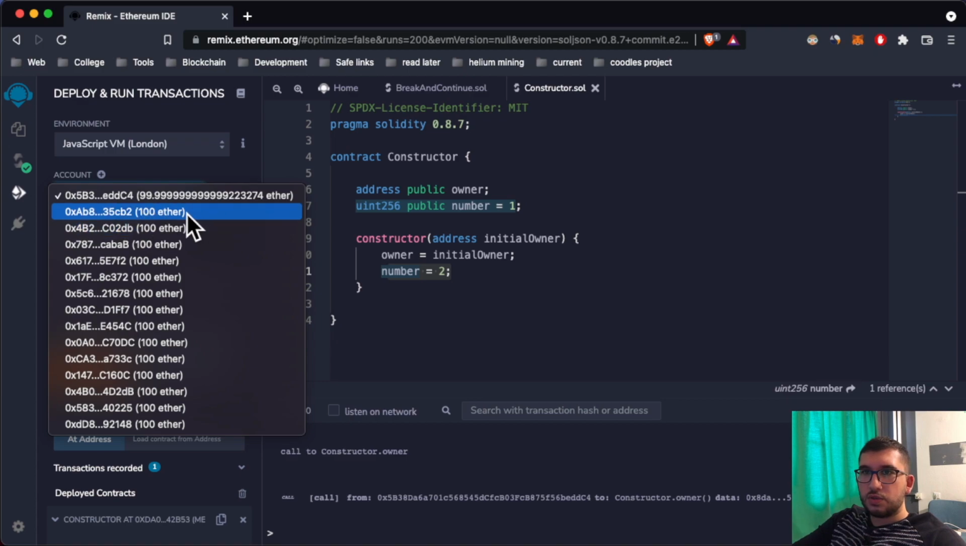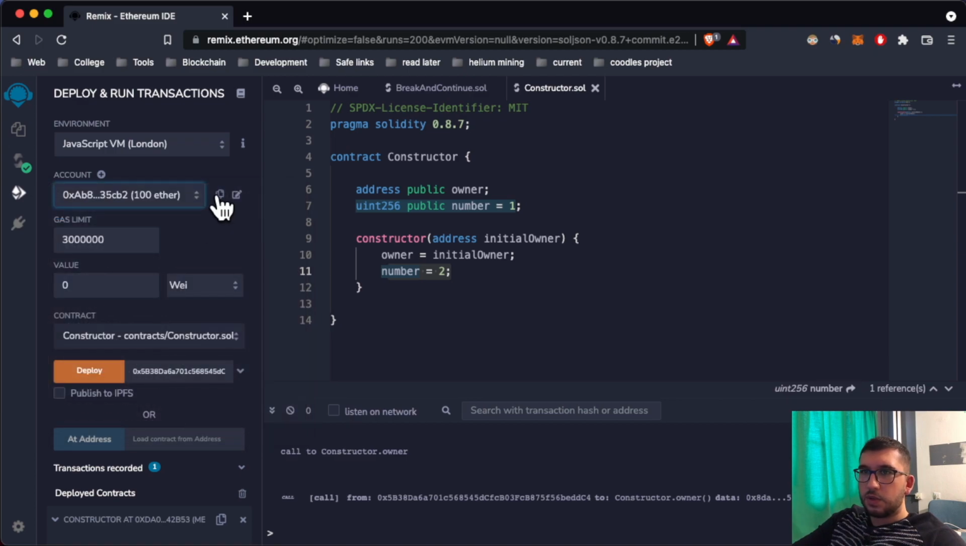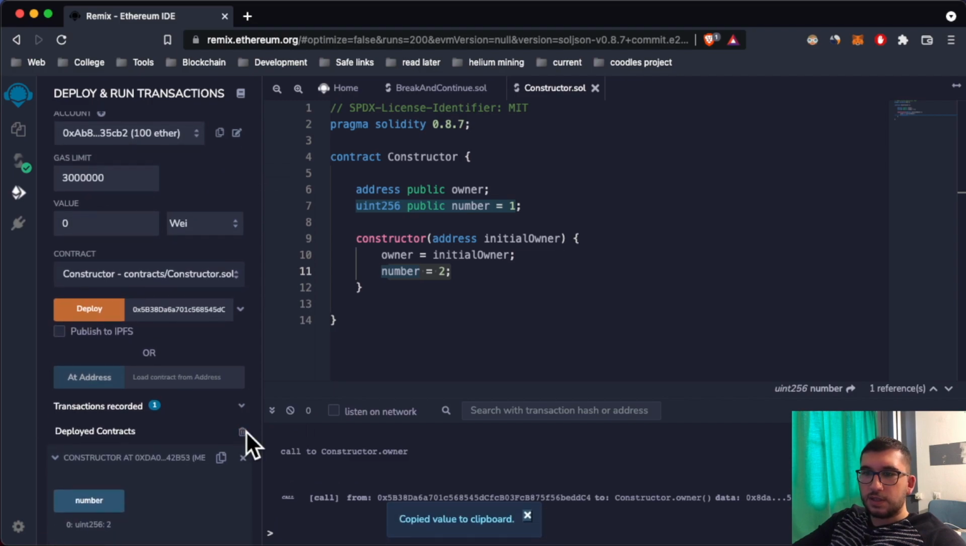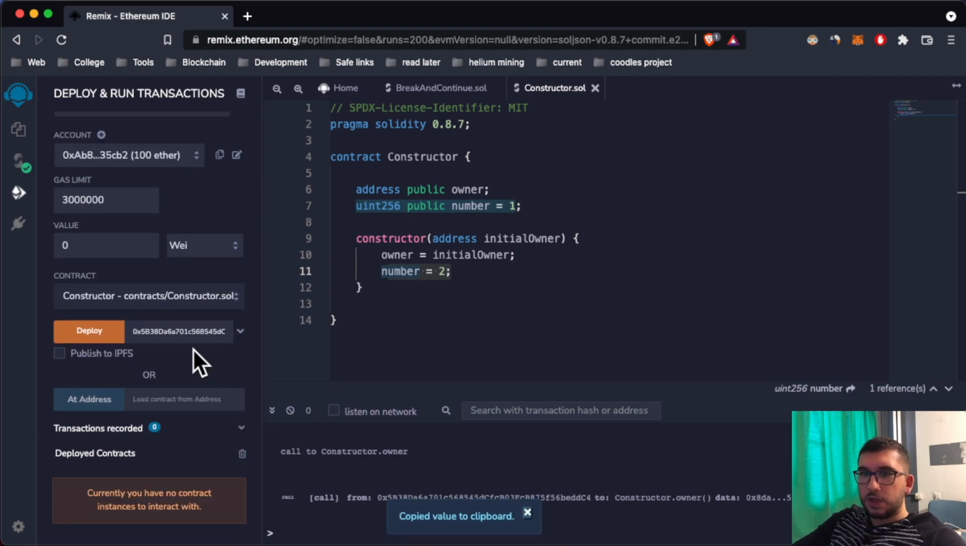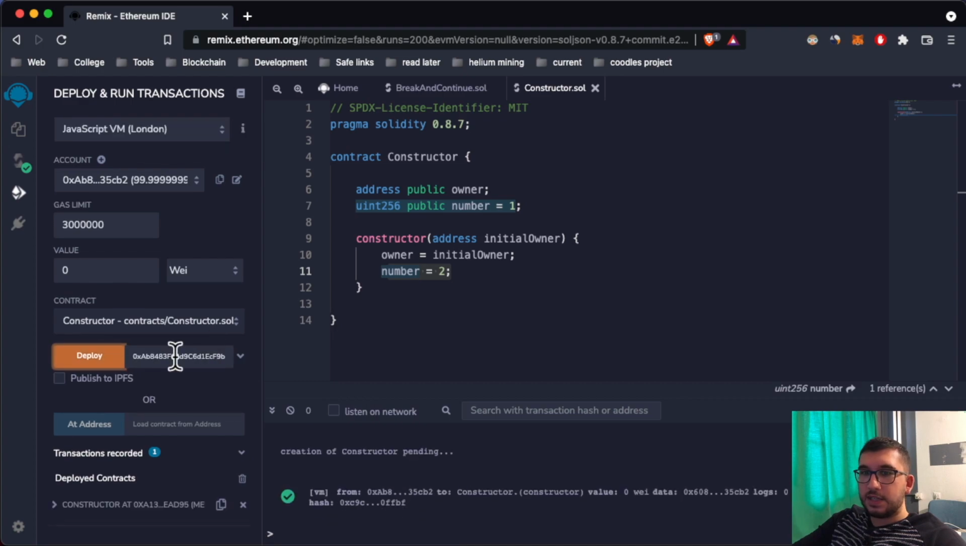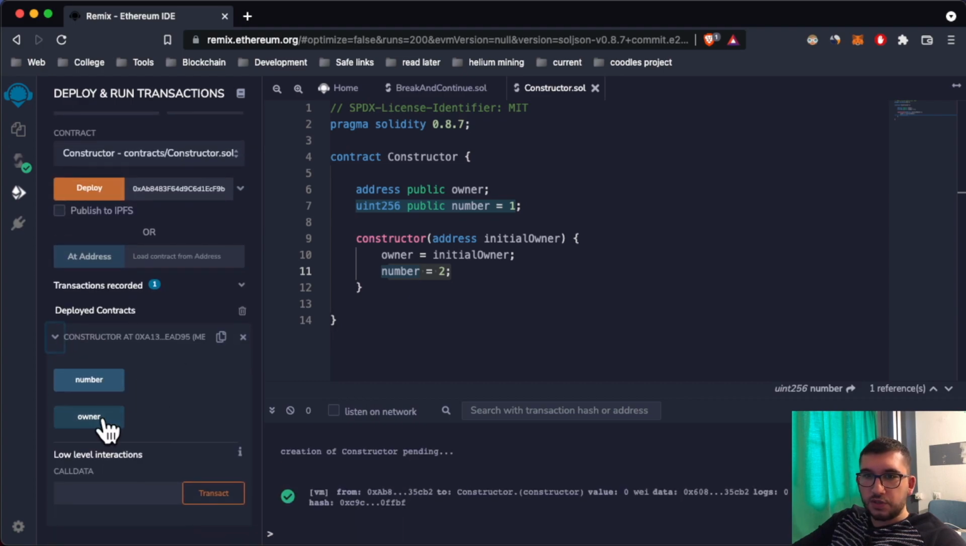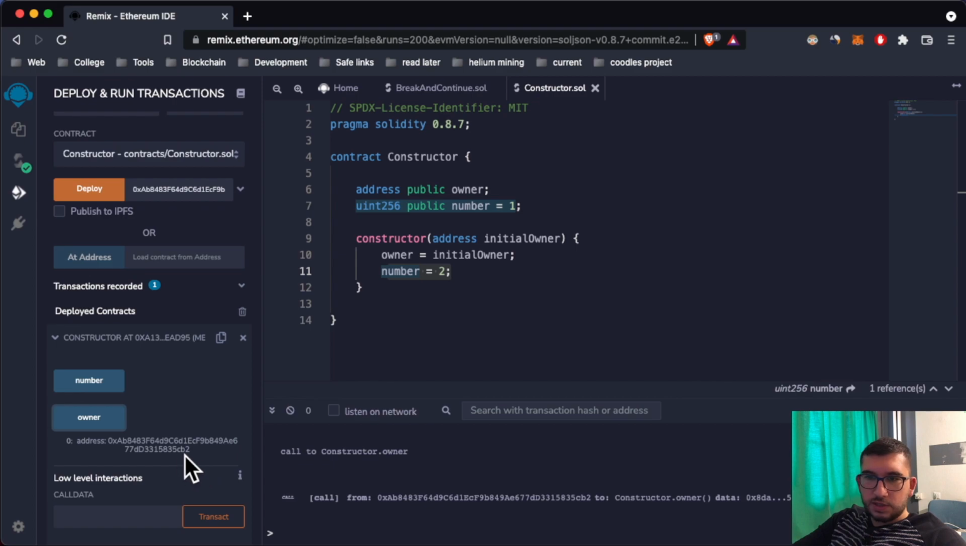We can use even another address like this one. So we can choose this address, copy it, delete the contract, and paste this new address that ends in CB2. So let's deploy the contract and see who the owner of this contract is. As you can see, the address ends in CB2.